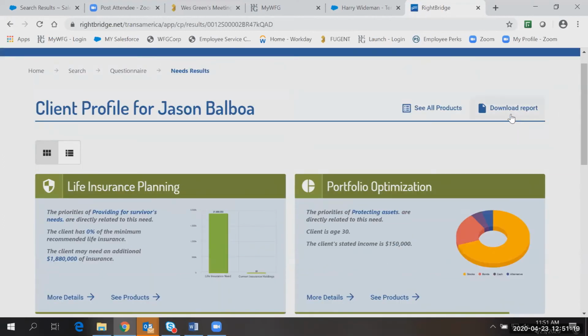So if I download this report, it goes into a PDF format, and then each one of these has its own little page that will then explain the more details part of it right here. So it'll say, based on his age and the fact that recommended life insurance is 12 times a person's annual income, plus debts and things like that, that's where we come up with that need right there. And then you could download that report.